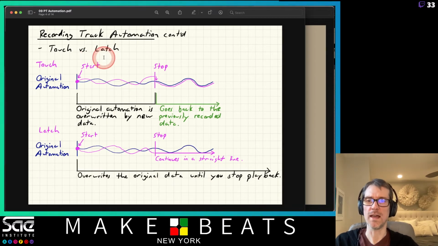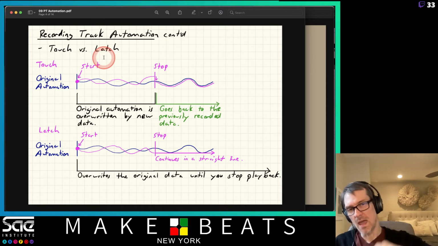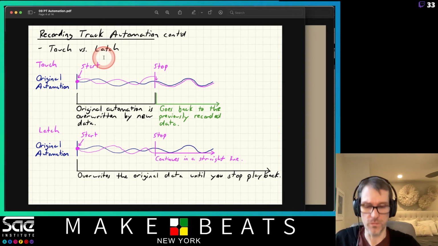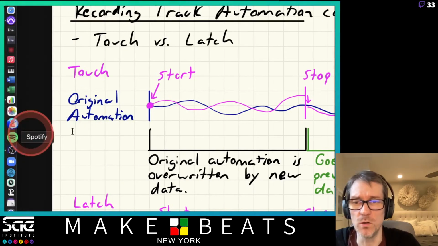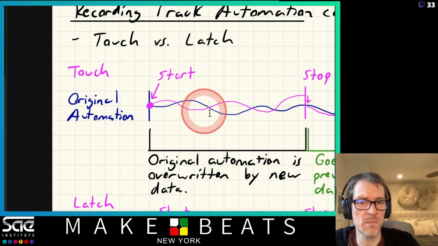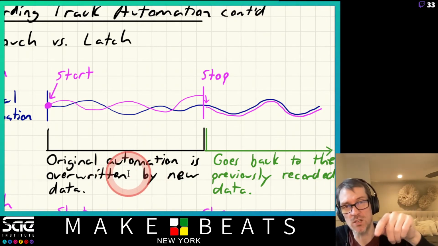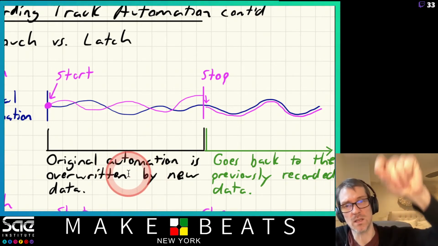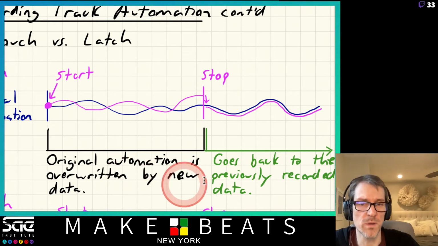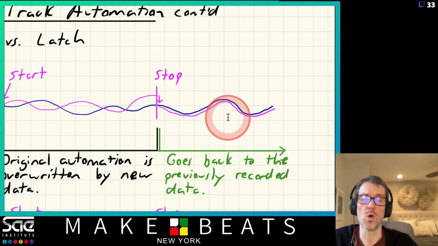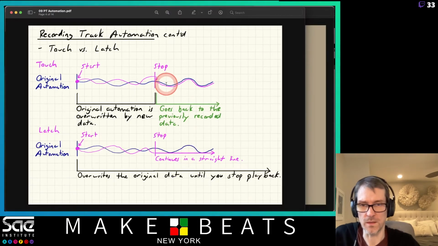So here's touch versus latch. They are very similar in how they work, but they have to do with what happens next after you let go of that parameter. For example, if I'm using touch mode, I've got my original automation in blue here. When I start recording, the original automation is overwritten by the new data if I'm actually touching it. I've got my mouse down on it, and it's going to record that new automation. But as soon as I let go of the mouse, it's going to go back to the previously recorded automation data. So that looks like this.